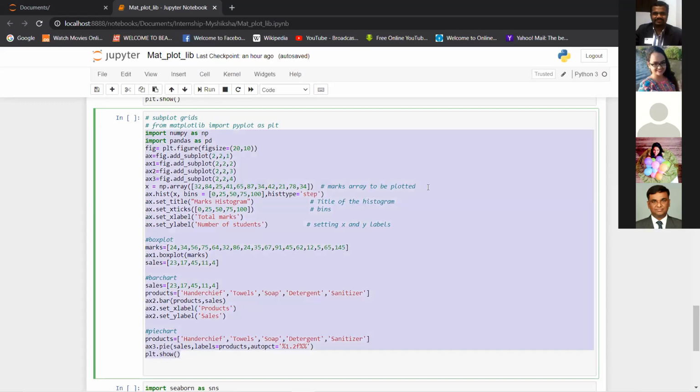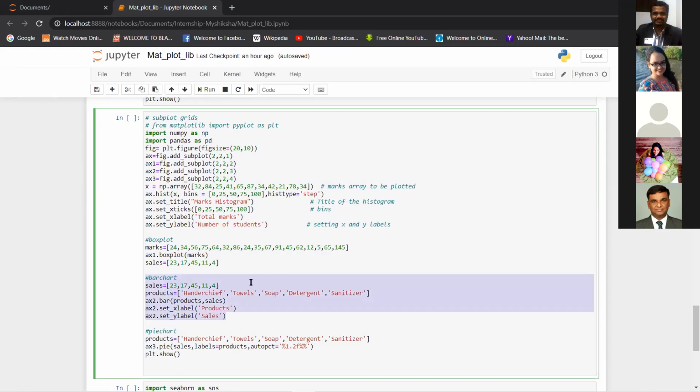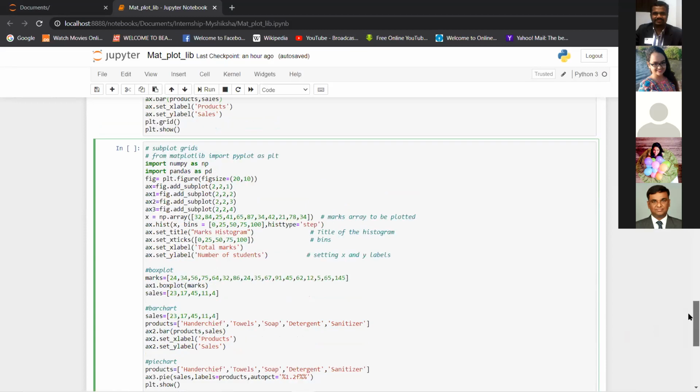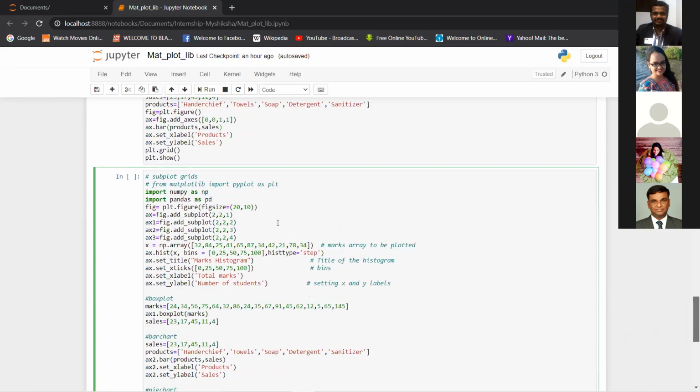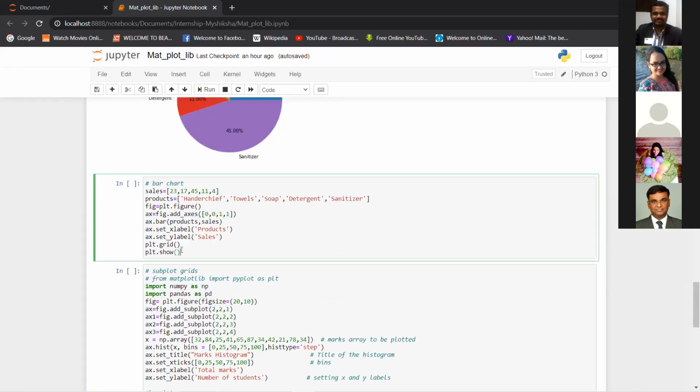Kaushal, I think you have missed the bar chart. Yeah, I missed it. Fine. So we'll first see bar charts and then we will move on to the subplots.